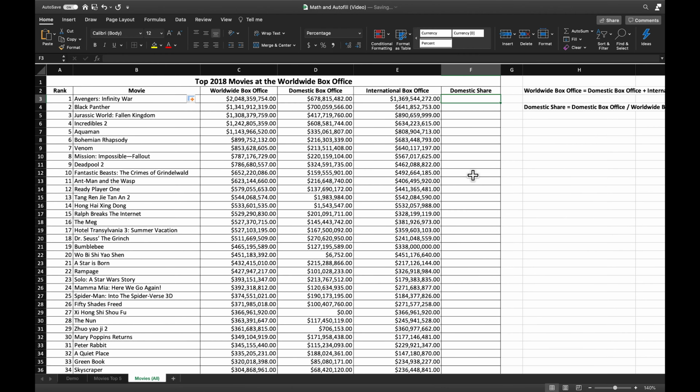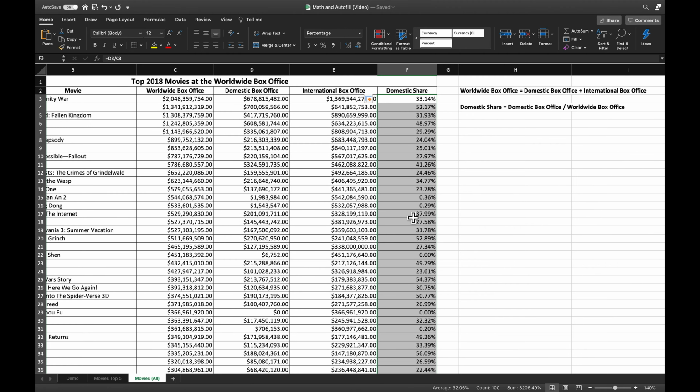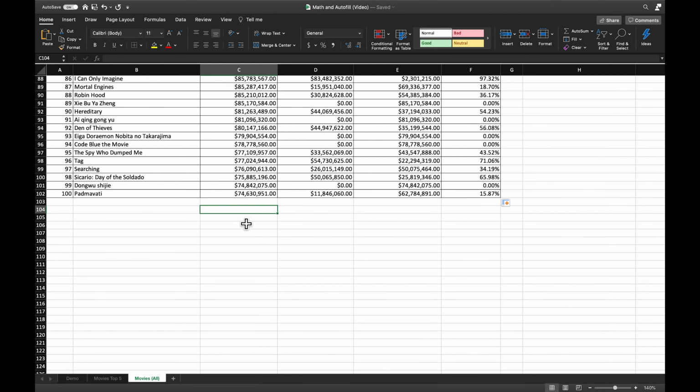Now let's do the same for domestic share. Domestic share is simply domestic box office divided by worldwide box office. Let's do the first cell first. And autofill by double clicking on the lower right corner of that cell. And you're done.